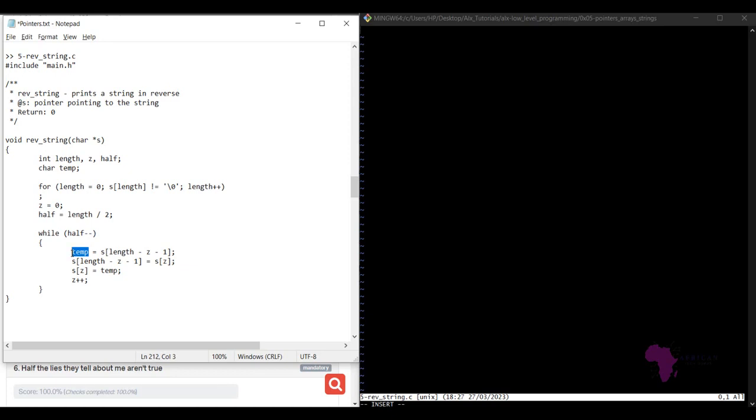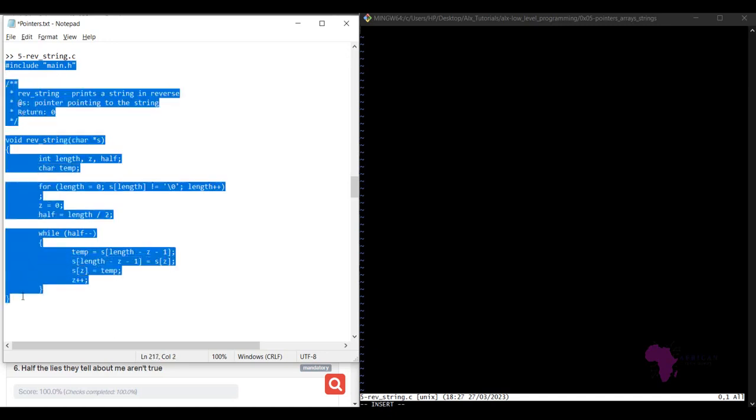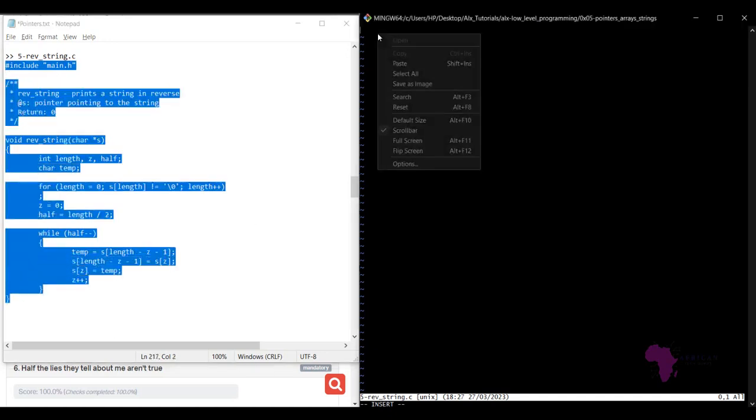And then finally, the function will not print anything, and it will simply modify the original string s, which will now be in the reverse order. So I hope you got that one. If it's not clear, just let us know and we will go through it again. So this is the solution that we have. Let's copy that and then we paste it here.